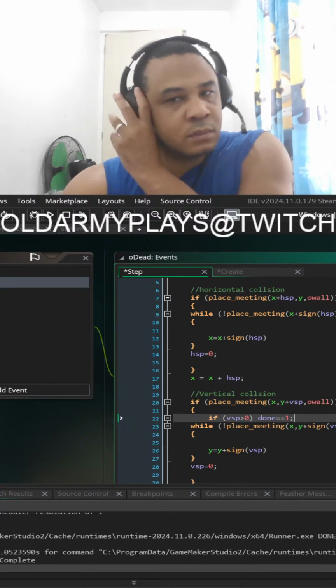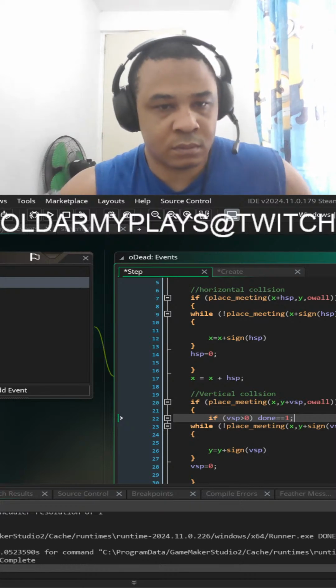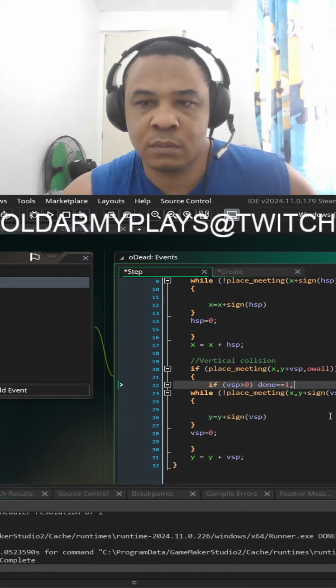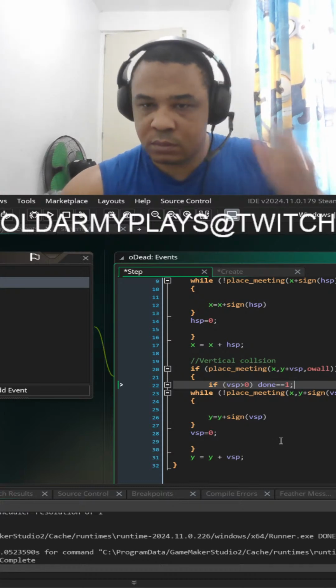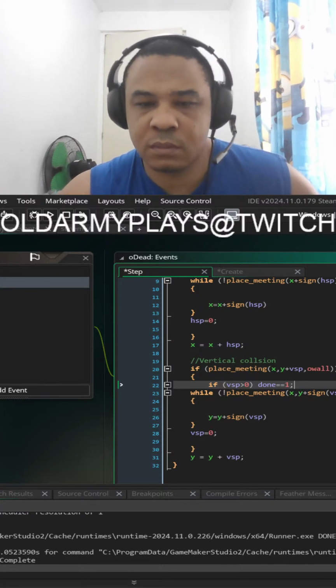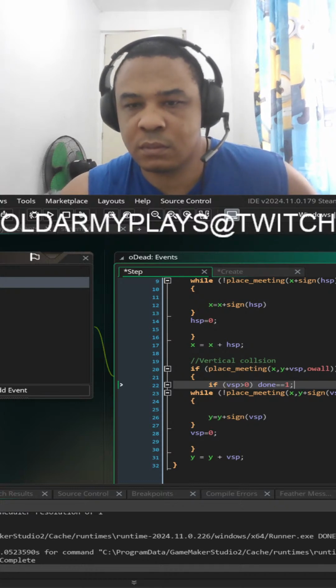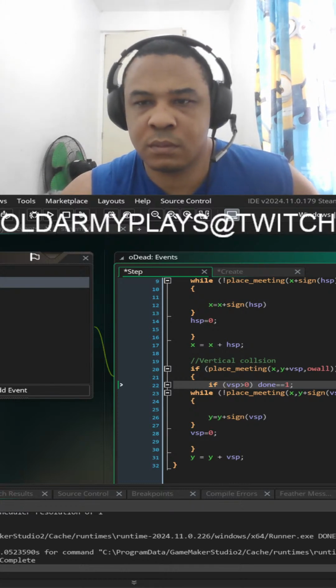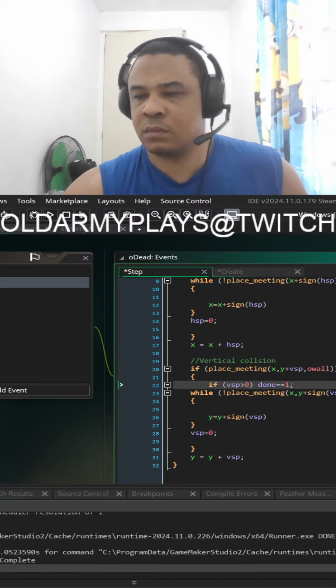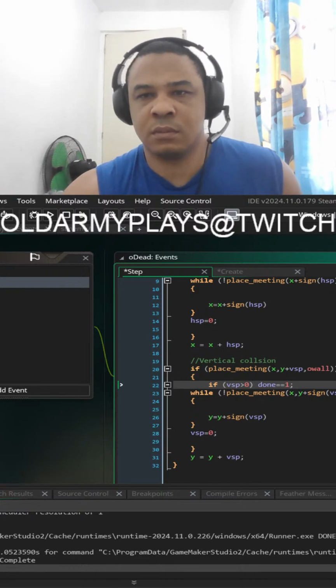Once that's done, it'll still do all this, but once it finishes that particular loop of this step event, it'll never do any of this again, because done will be 1 and no longer 0, and it'll have no way to get back to 0. So we skip all of this so we don't have to do collision checks constantly over and over, because collision checks can be slow.